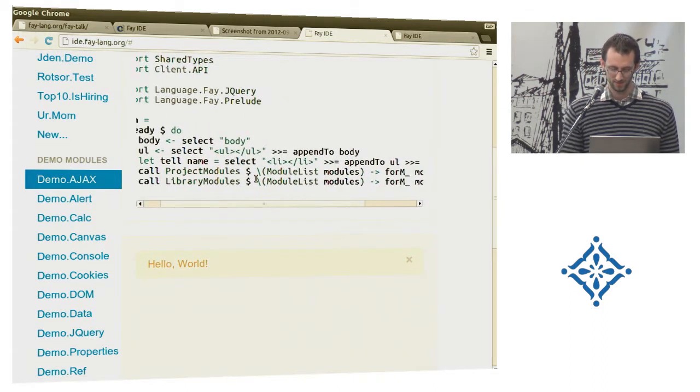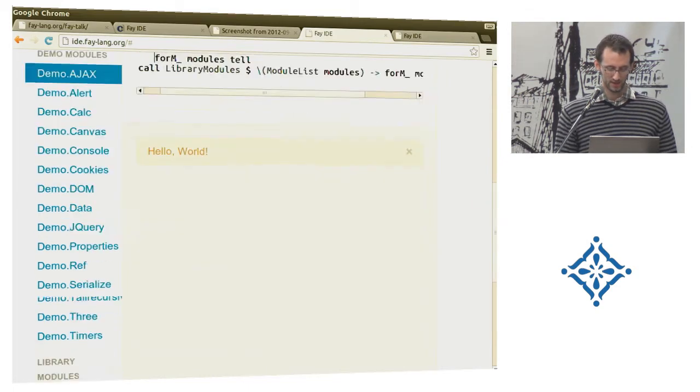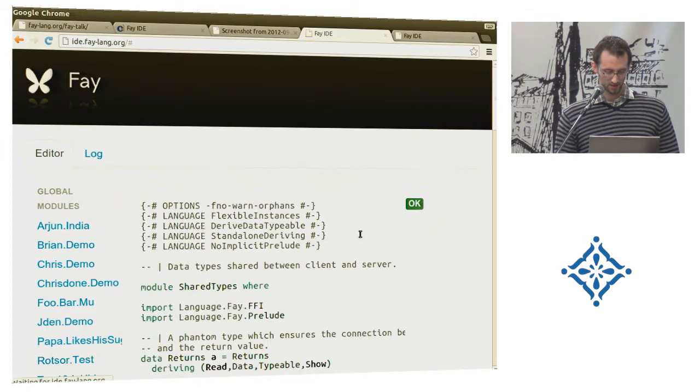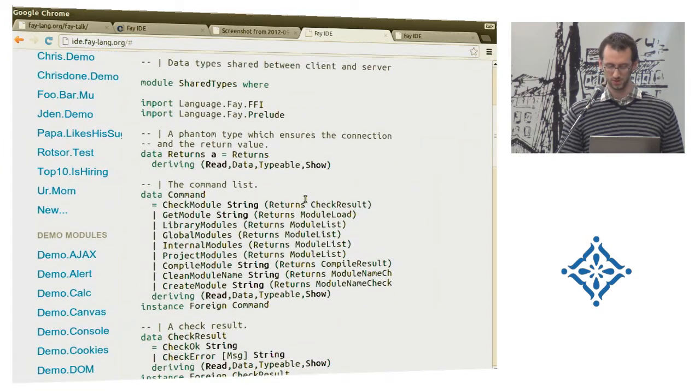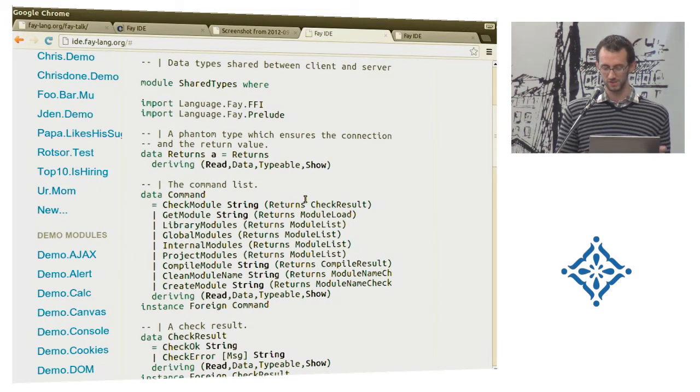So let's change the layout a bit, like this. I call this function project modules, and it returns a list of modules. Now that's normal Ajax. There's nothing weird about it. But the fact is that it's statically typed. So in this module below, I have a list of commands. So, check the module, get the module, libraries. This is the code for the IDE itself. Create the modules, project modules, internal, stuff like that. And I specify what it returns and all this kind of stuff.